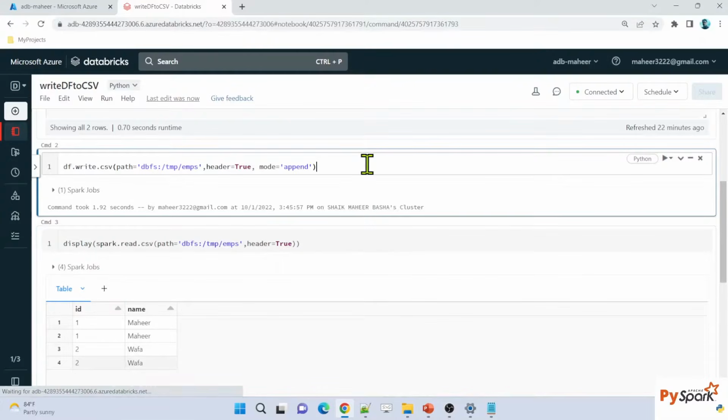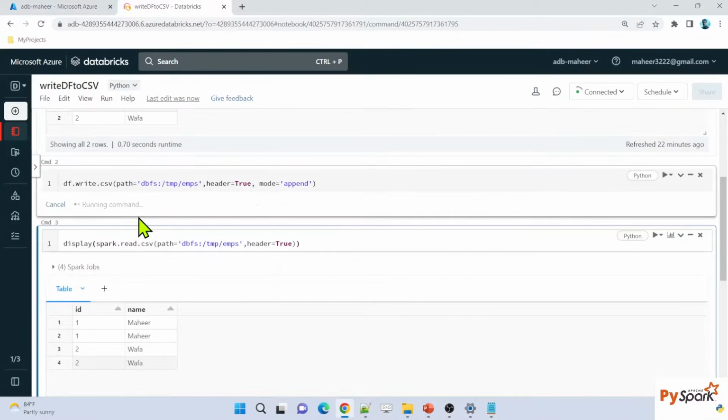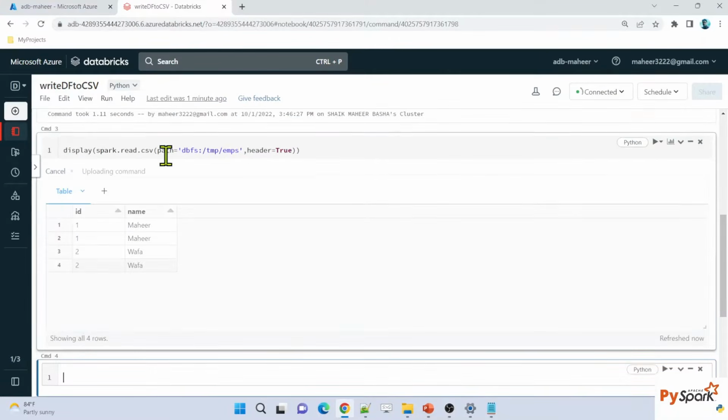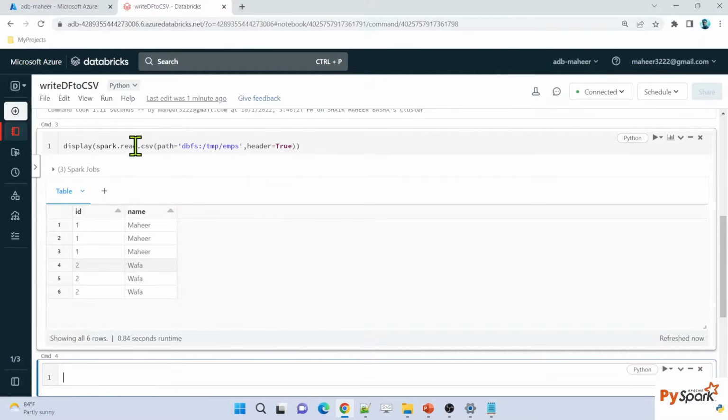So let me hit shift enter to execute command 2. See, command 2 is running here. It executed successfully. Now command 3. Now let me execute this command 3 to see the data in the path using this read.csv function. You can see totally 6 rows we got.